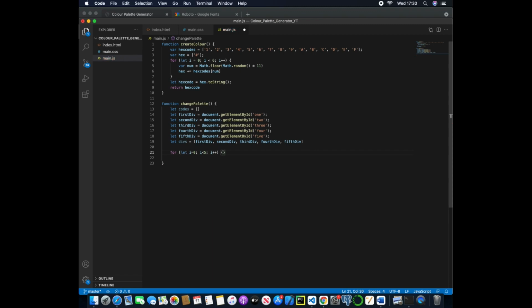And then we will just create another variable called hex code is equal to create color. So we'll call this function here inside of this function every loop iteration, and we'll store it inside of this new variable called hex code. Next we'll use codes.push, and we will pass in the hex code. So this will just append the hex code value to this codes list.